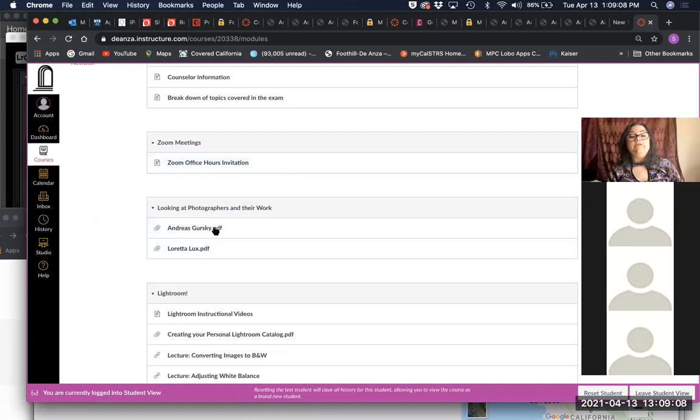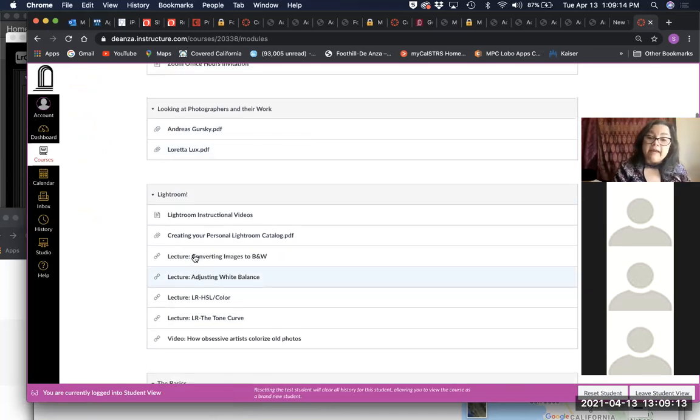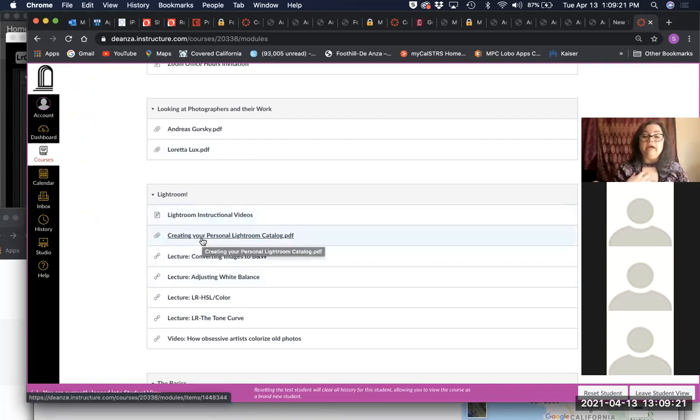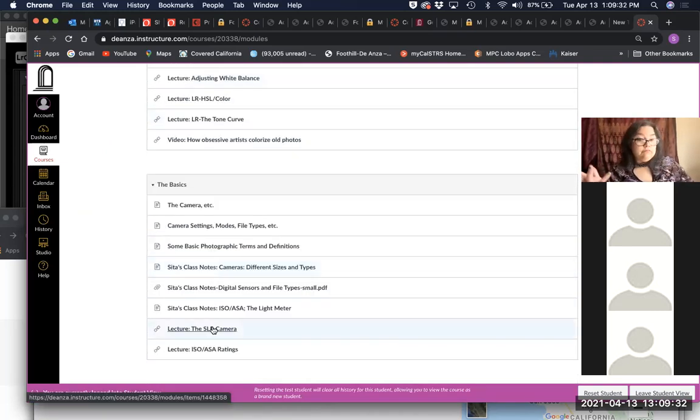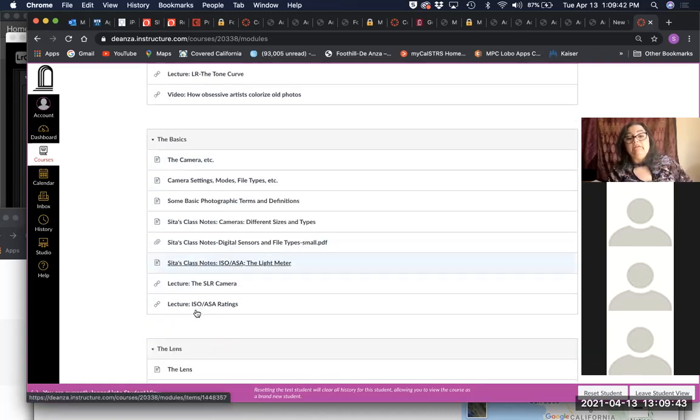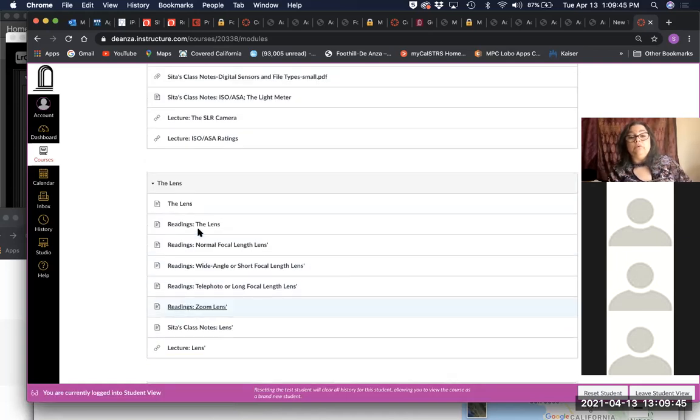Looking at photographers and their work, there are a couple here and there will be more posted. Lightroom, so this area is where the instructional videos are, both ones that I have recorded and others that I feel are very useful. And then the basics, then the technical stuff. So the basics of photography, the camera, the settings, and so on. And then lenses, different types of lenses, what they do.